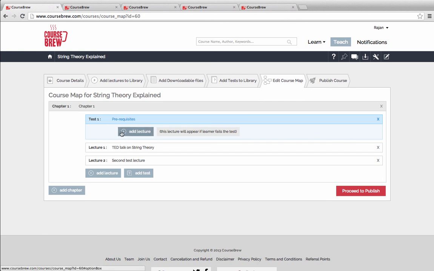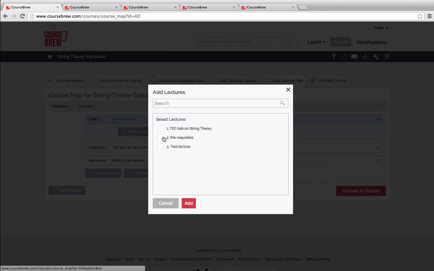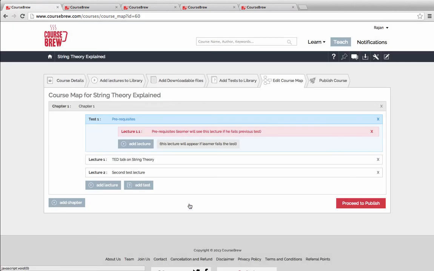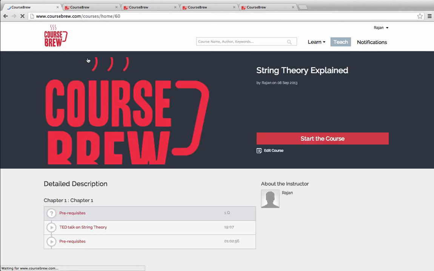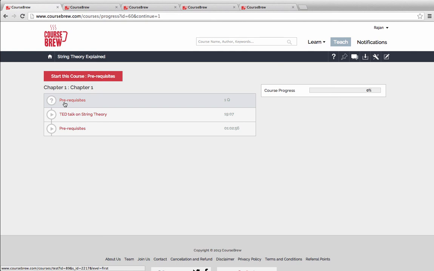In case they do not pass the test, you could add a lecture here. As an example, I'm adding this lecture called prerequisites, and they would be exposed to this lecture before they come to the main lecture, which is the TED Talk on string theory. So it's as simple as this, and then you hit proceed to publish. And once you're done with that, if you come and check now, and say start the course, you'll see this quiz prerequisites before the main lecture.